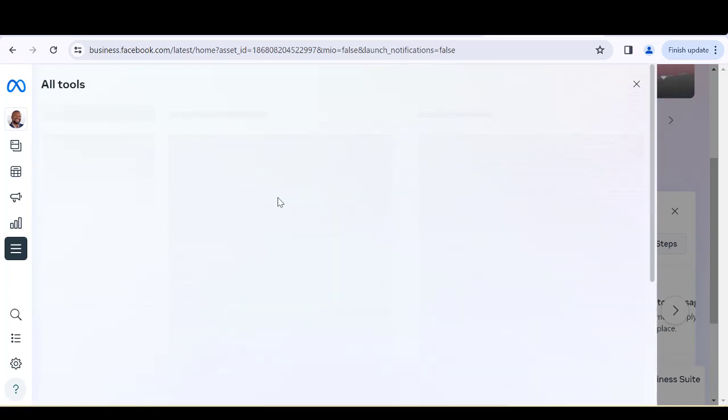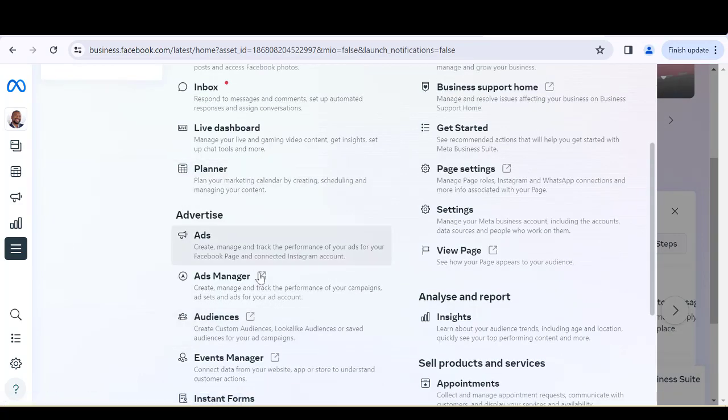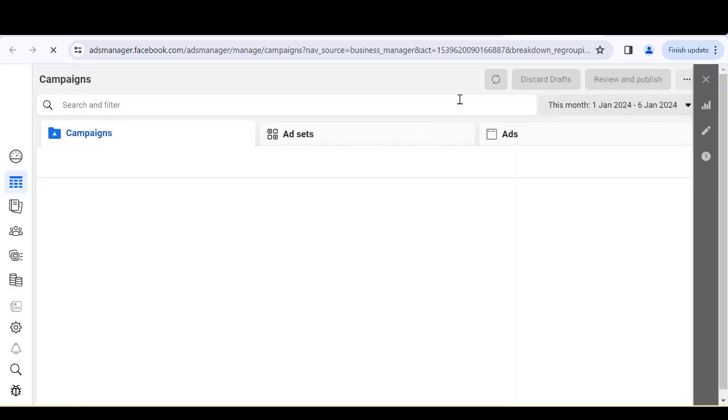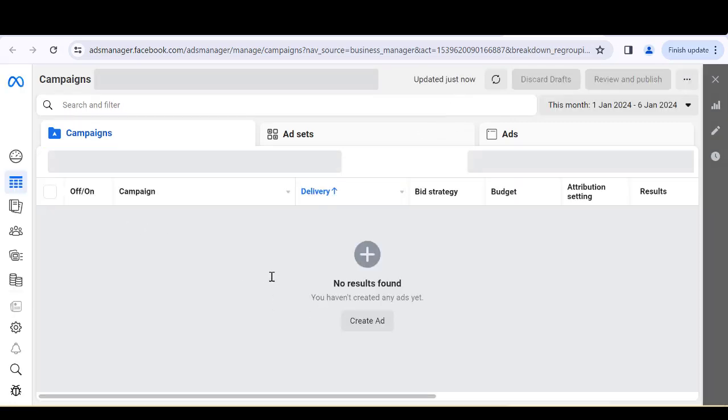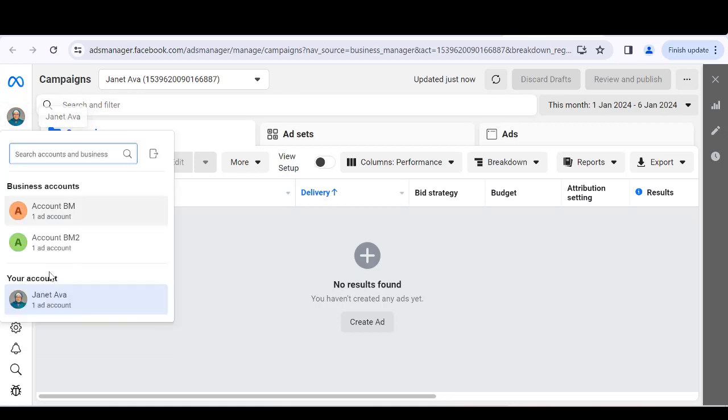Just wait for it to load up. Once you click on all tools, you come to ads manager. You can see ads manager here. You click on it. Once you come to your business manager, let me click on it so you see very well.